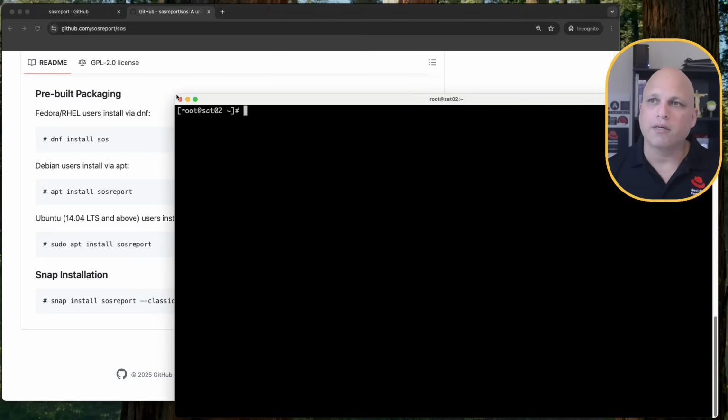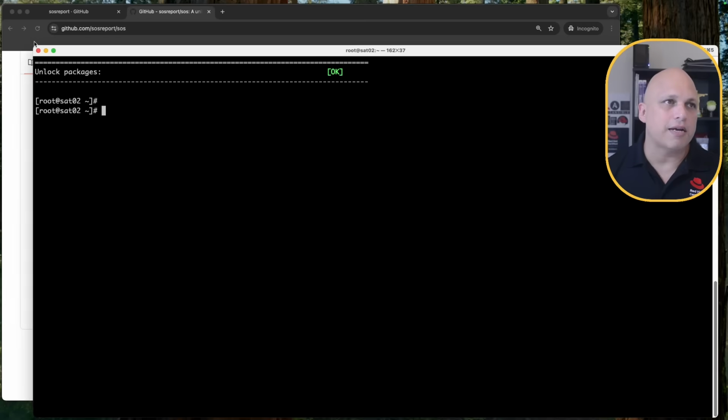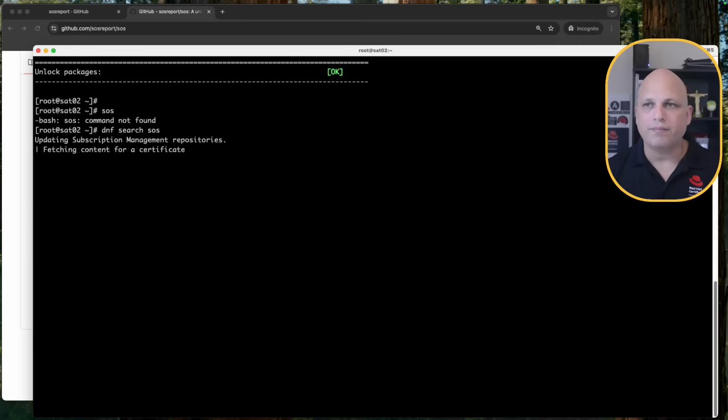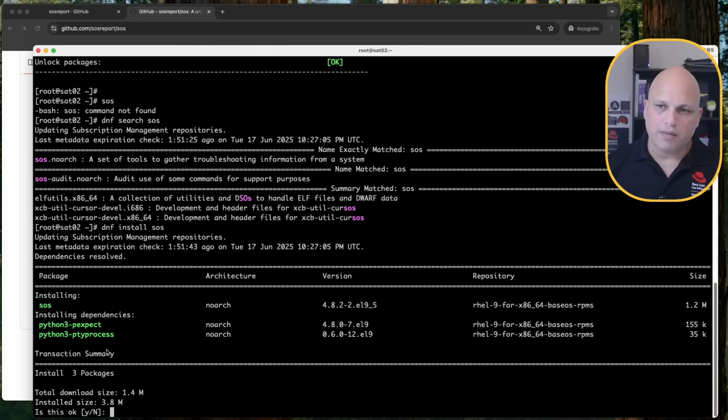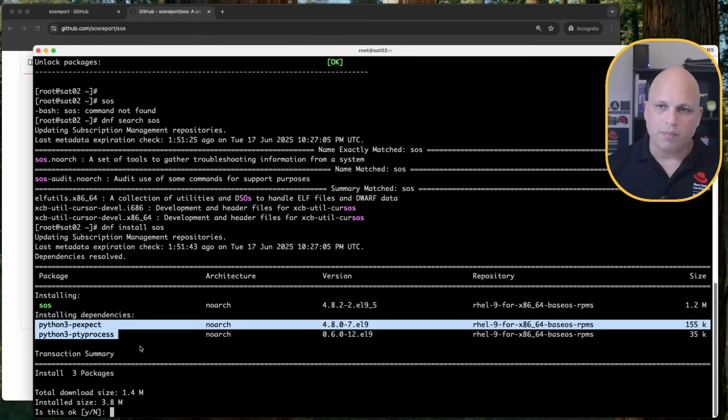Let's come to this one. I'm going to resize this a little bit. I have no SOS, so dnf search sos. I can see the SOS package coming. There you go: a set of tools to gather troubleshooting information from a system. dnf install sos is the step necessary to install this package. You can see there are some dependencies: Python 3, pexpect, and ptyprocess.